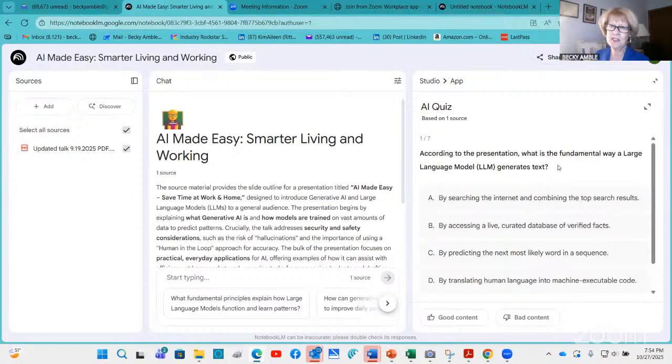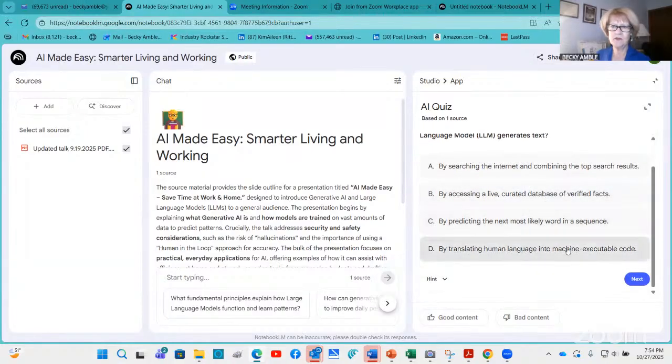what is the fundamental way a large language model generates text? And there we have the choices. And this could be shared in a presentation. It could be shared if you're doing some training, onboarding, or anything else that you might be doing. Not my content, I'm just saying the concept. So you can make a quiz.